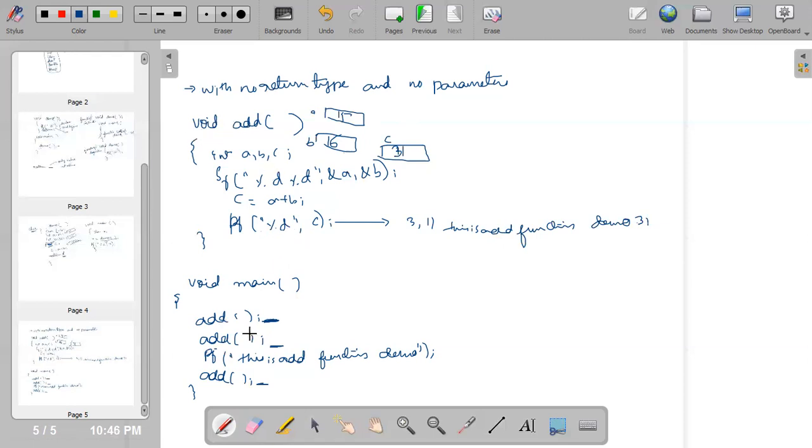If you're not giving any value back, you write over here void. That means I'm not returning anything back. Do we have any parameters here? No. That is the reason this method of writing a function is called no return type and no parameters. Done?